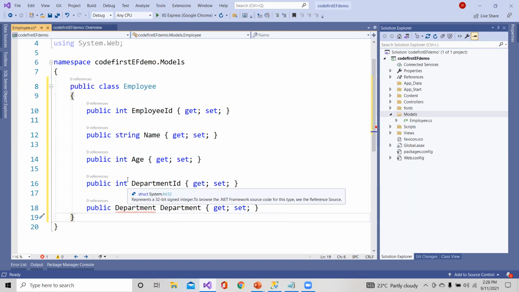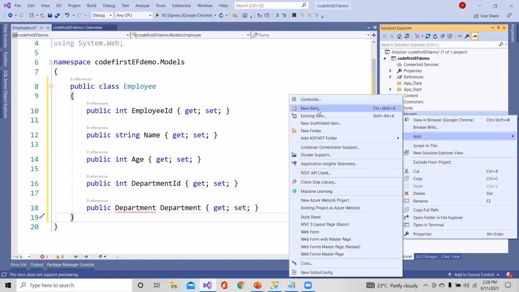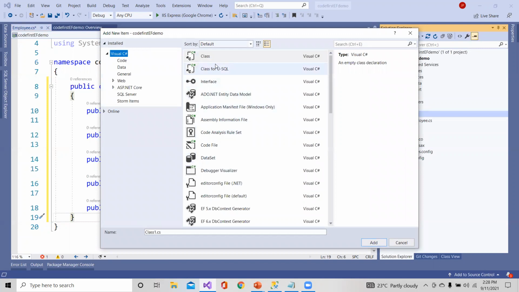Name is the one in which you have the name of the employee, and employee ID refers to the unique employee IDs within the entire table. Then age, department ID, and a department property that returns Department. Unless we create a department class, it is going to show us an error. So let me create one more class called department. I want to relate the employee and department classes. So give the name as department.